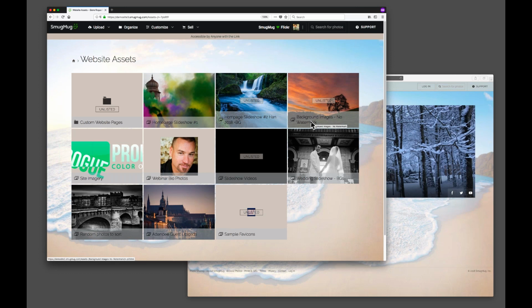So something to think about is if you want a repository for that you can dip into without having to look through all of your galleries for this photo and that photo, just create collections of them within a website assets folder that you can go straight to and tap whenever you want to build in these blocks that you're going to build. Other things here, we see site imagery.